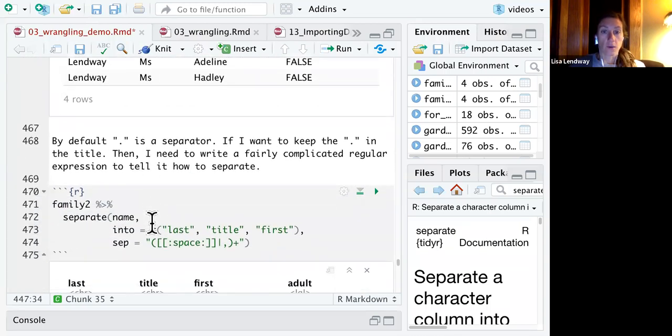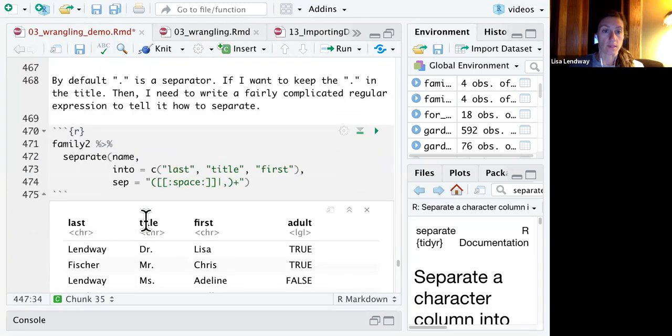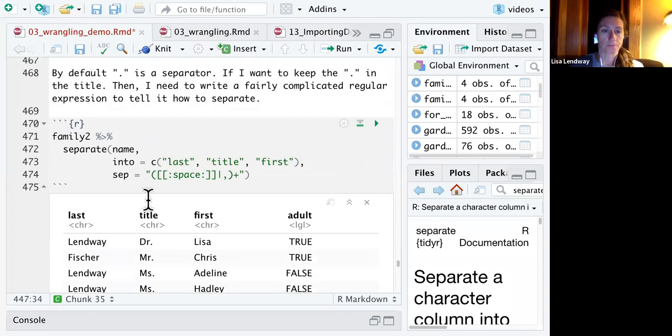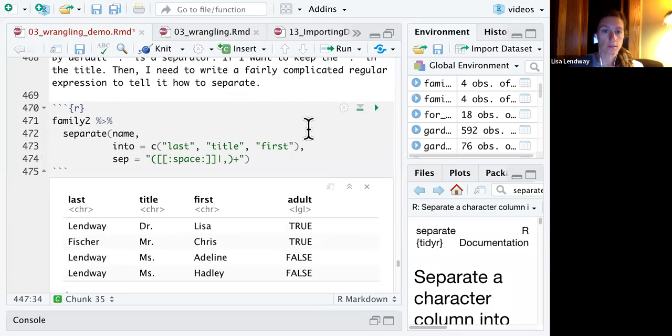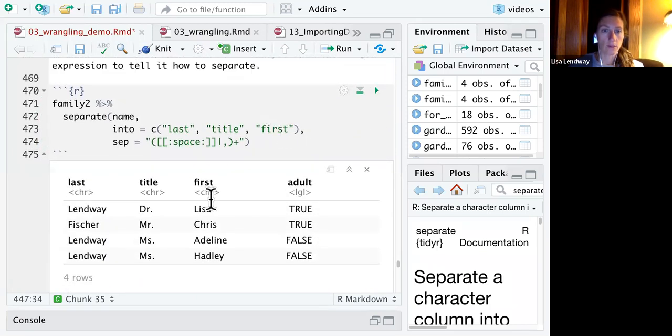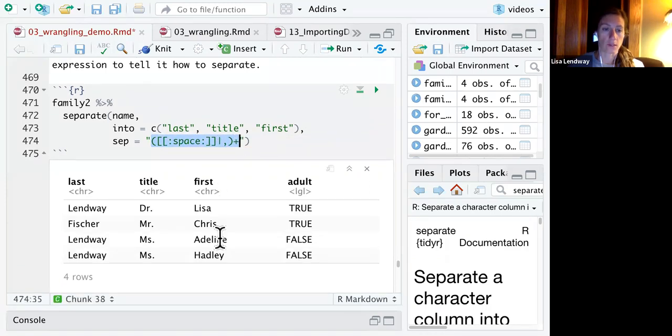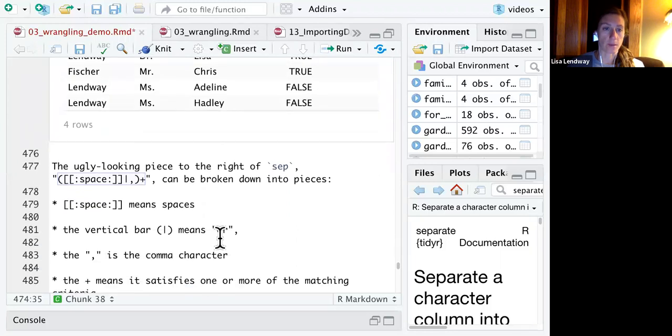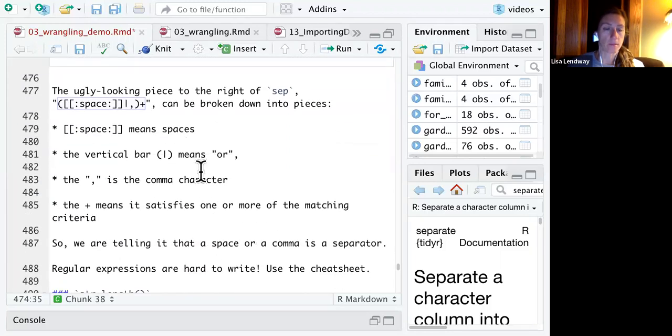I actually need to write a fairly complicated regular expression to tell it how to separate these characters. So let me run this. And here, I do now have the period in the title, but again, I had to write this very complicated regular expression. So let's break this down a bit into pieces.